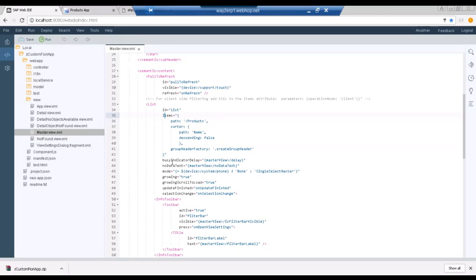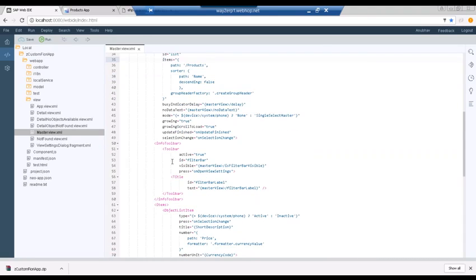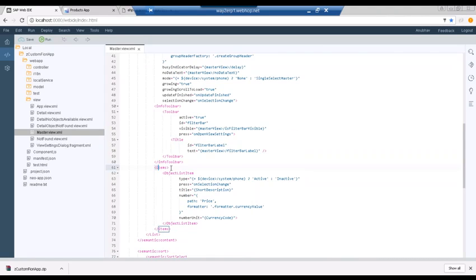At the same time, we have lots of properties used over here. So if you just come down, you can see the items of the list, and each item will be of type object list item, and there is a property called title, number unit. So these properties are already available.